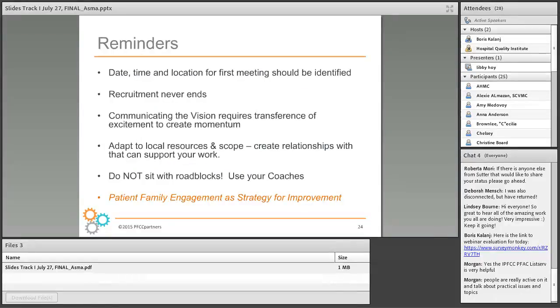So with that, a few reminders. Your date, time, and location for your first meeting should be identified. Even if you had to extend it because of things going on in your own organization at this point, hey, that's okay. But put a target on your calendar. This is way too easy to let slide because it's hard work, it takes intention, and it's new work. So I encourage you to have a target date. It's part of your goal setting, really.